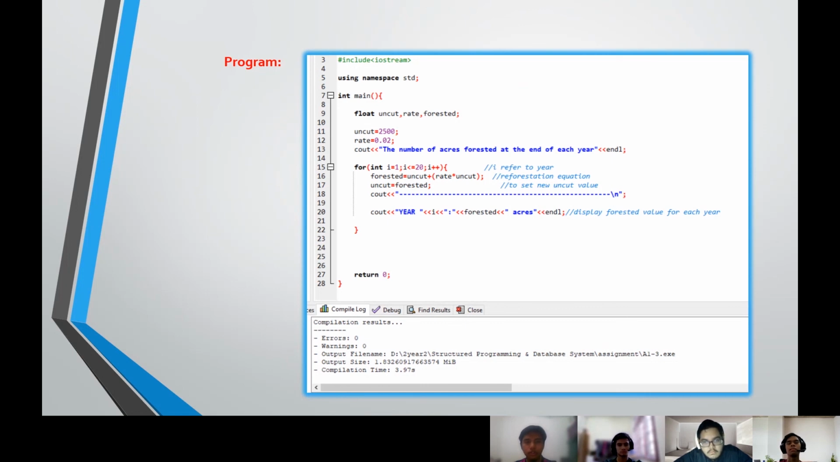For the loop, we use the for loop block. In the for loop block, we initialize I, which refers to the year, as 1, set the condition I must be lower than or equal to 20, and the index update equal to I++. The reforestation equation is forested equals uncut plus rate times uncut. Then we set the uncut variable equal to the new forested value.